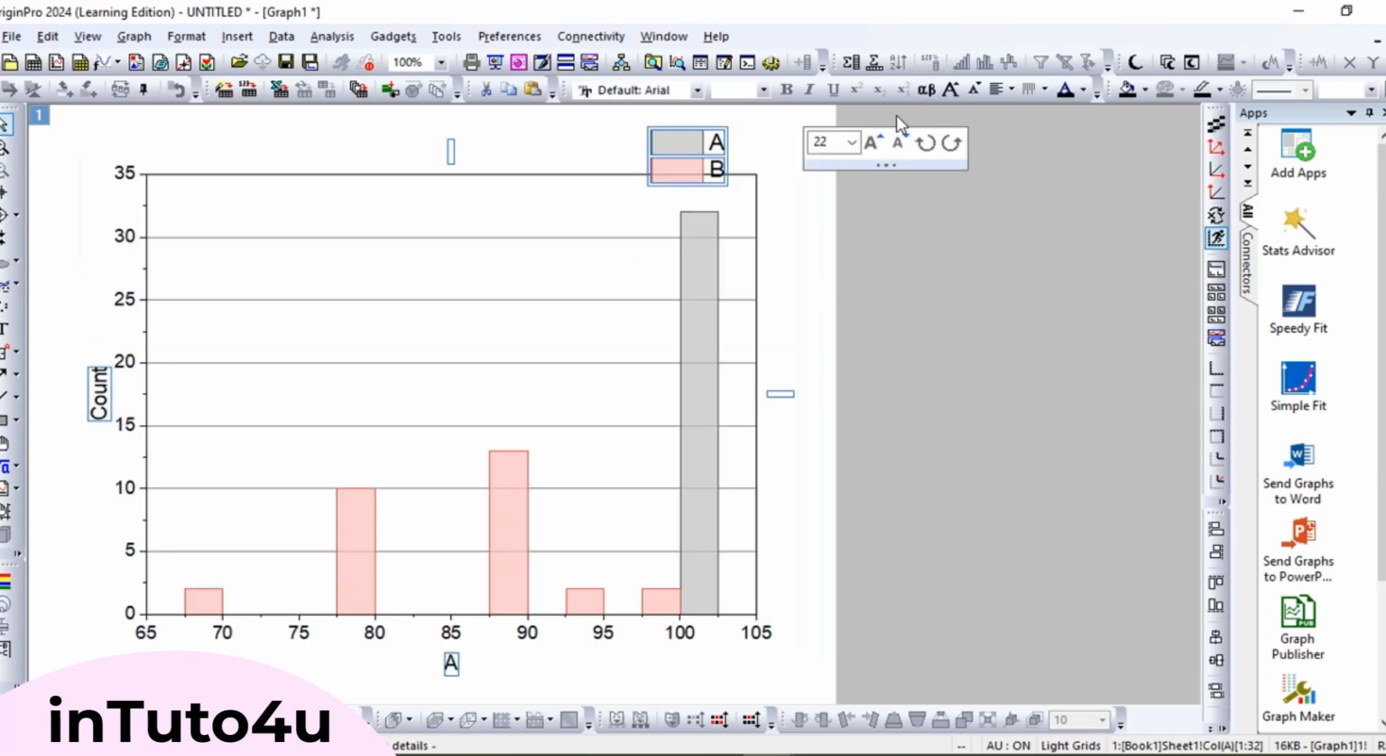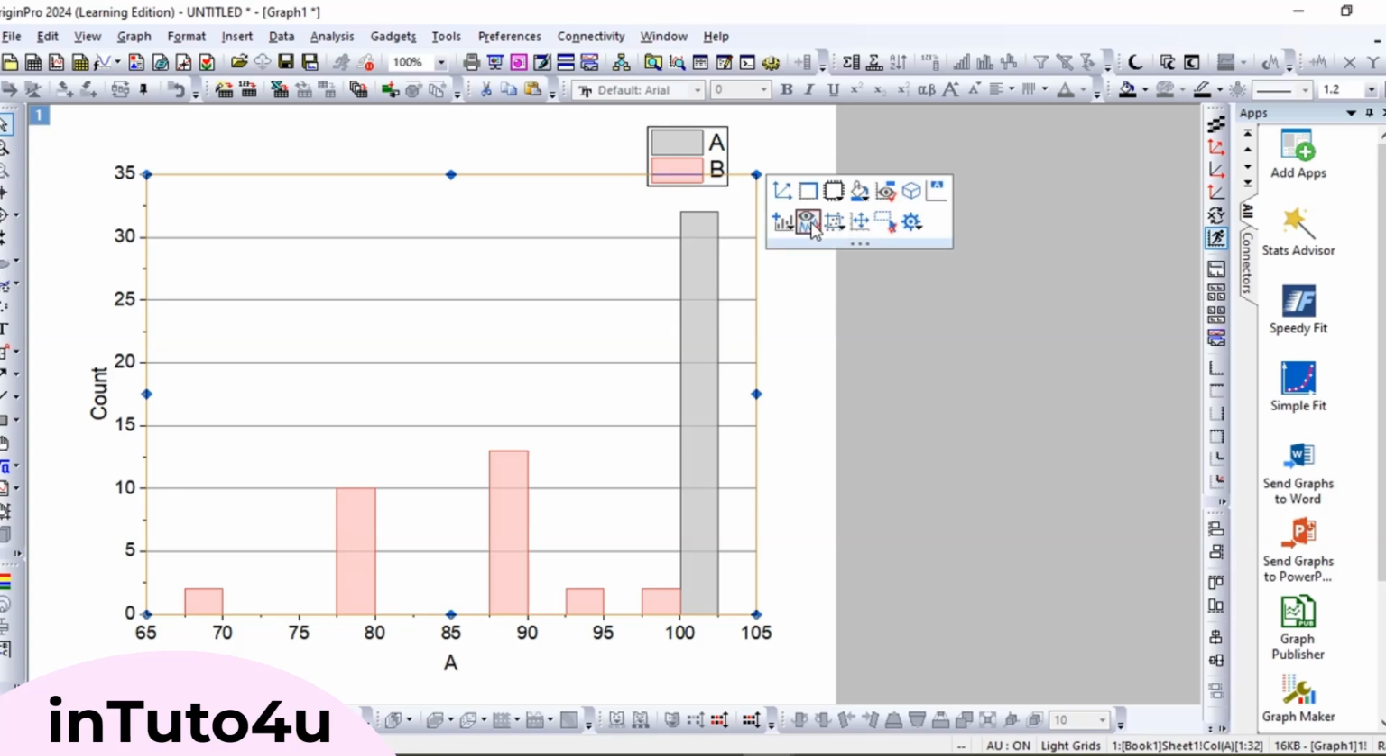Once your graph is ready, go to File, Export Graphs and save it as PNG, JPEG, or TIFF, perfect for research papers or presentations. And that's it. You just created a professional histogram in Origin using real data.